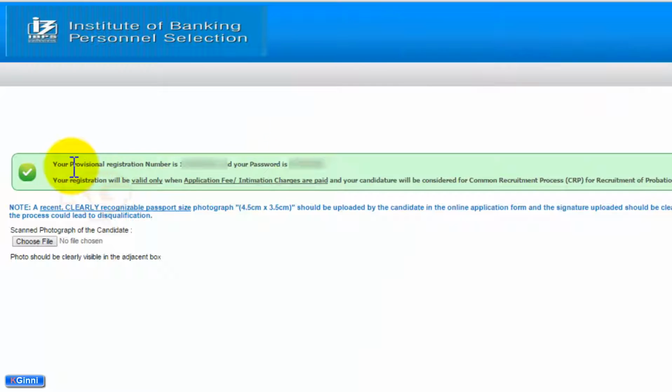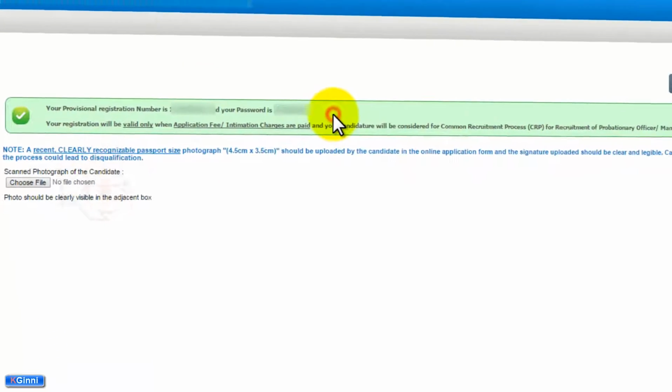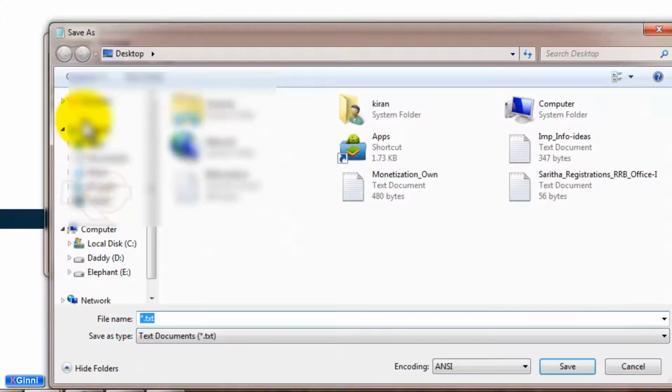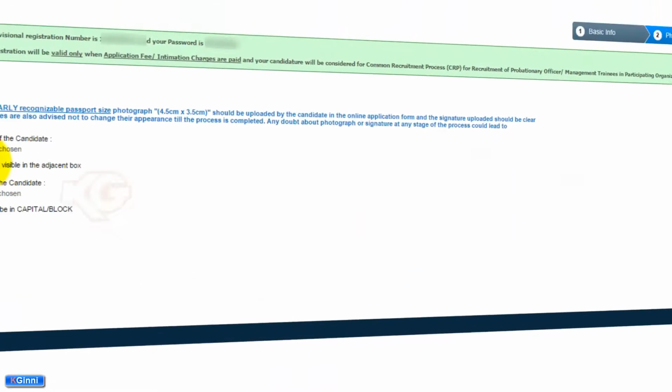This is very important. Your provisional registration number is provided over there. Just copy it to a notepad. I just open my notepad. Since it's not copying, you need to type it like this. Provide some information and save that file to some location. You can minimize. This is very important.